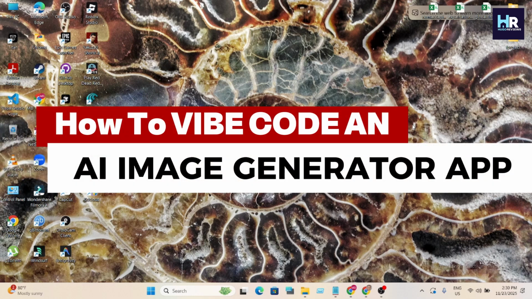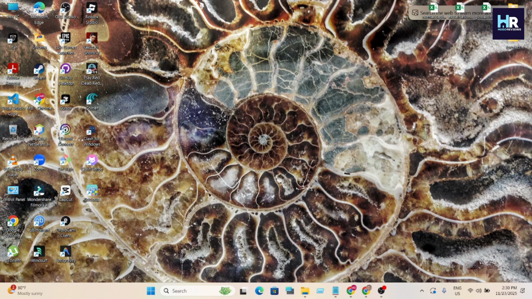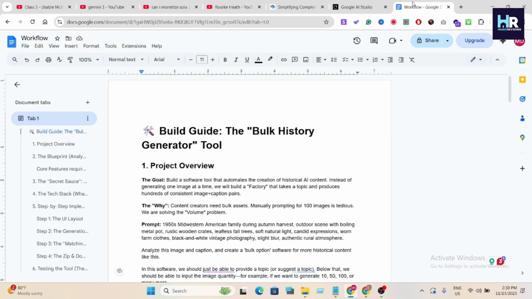Hello everyone. So in today's video, I'll guide you through how to create an AI image generator app on your own just using vibe coding using the new Gemini 3 tool on Google AI Studio. So without further ado, let's get started.